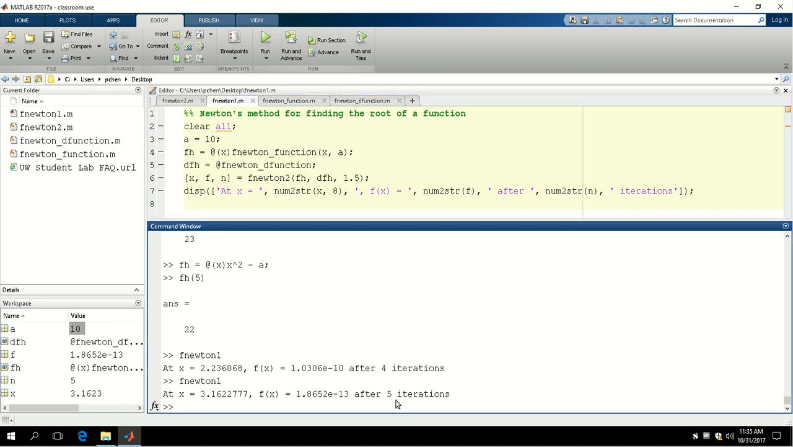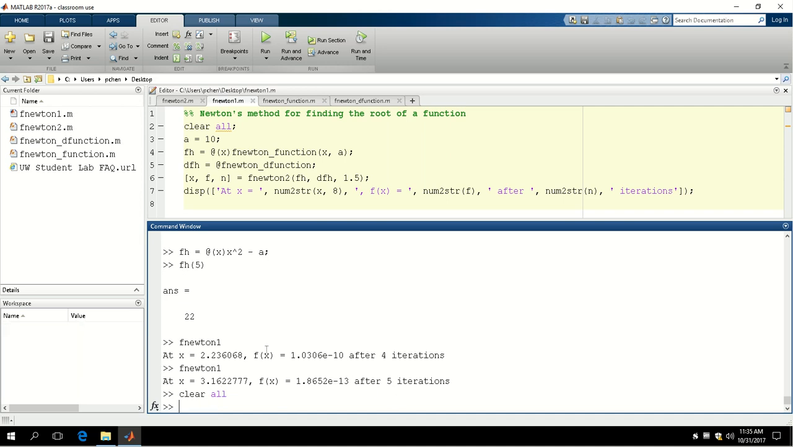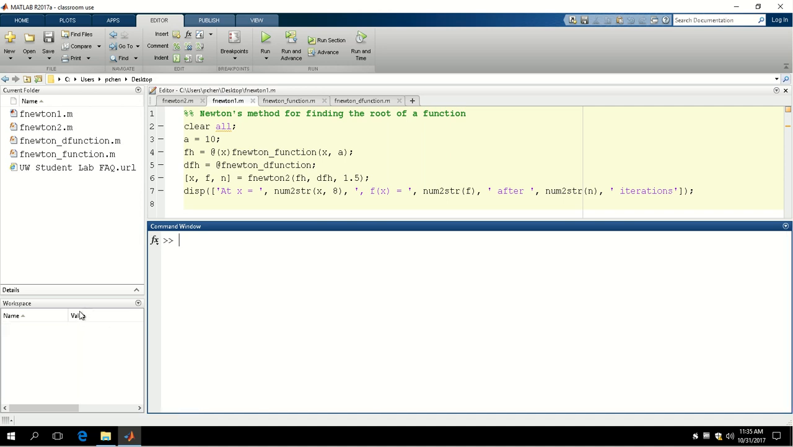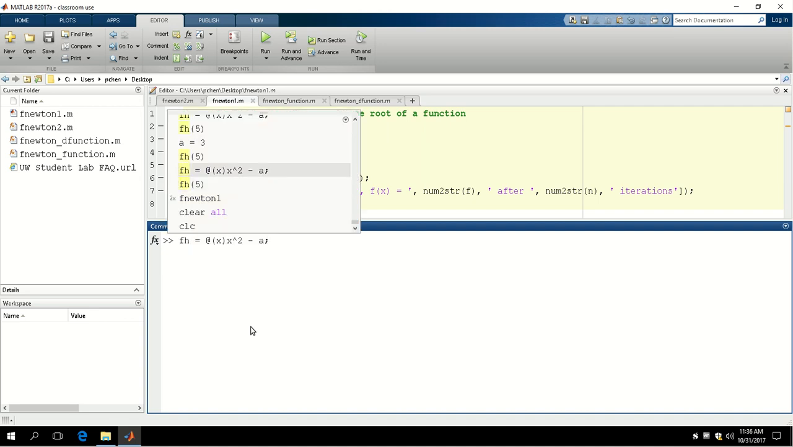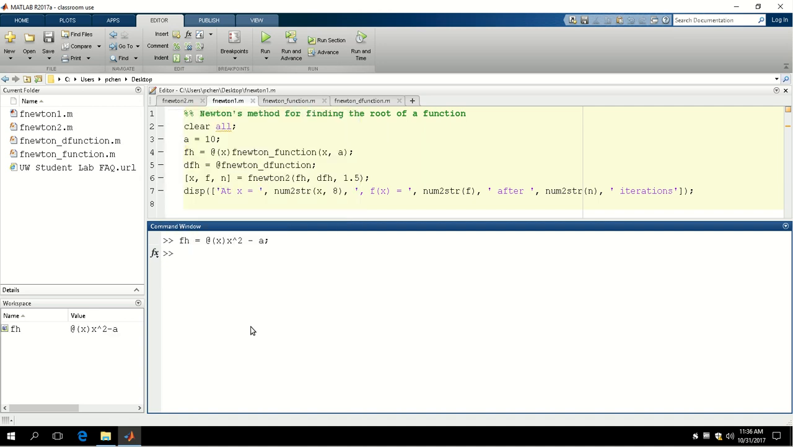And suppose I have no variables in my workspace, let's call it A. Well, A has no values inside of it, right? There's no variable A. Can I still do this thing? Yeah, it looks like it's working. But when I actually call it, then it's gonna tell me undefined function or variable A.